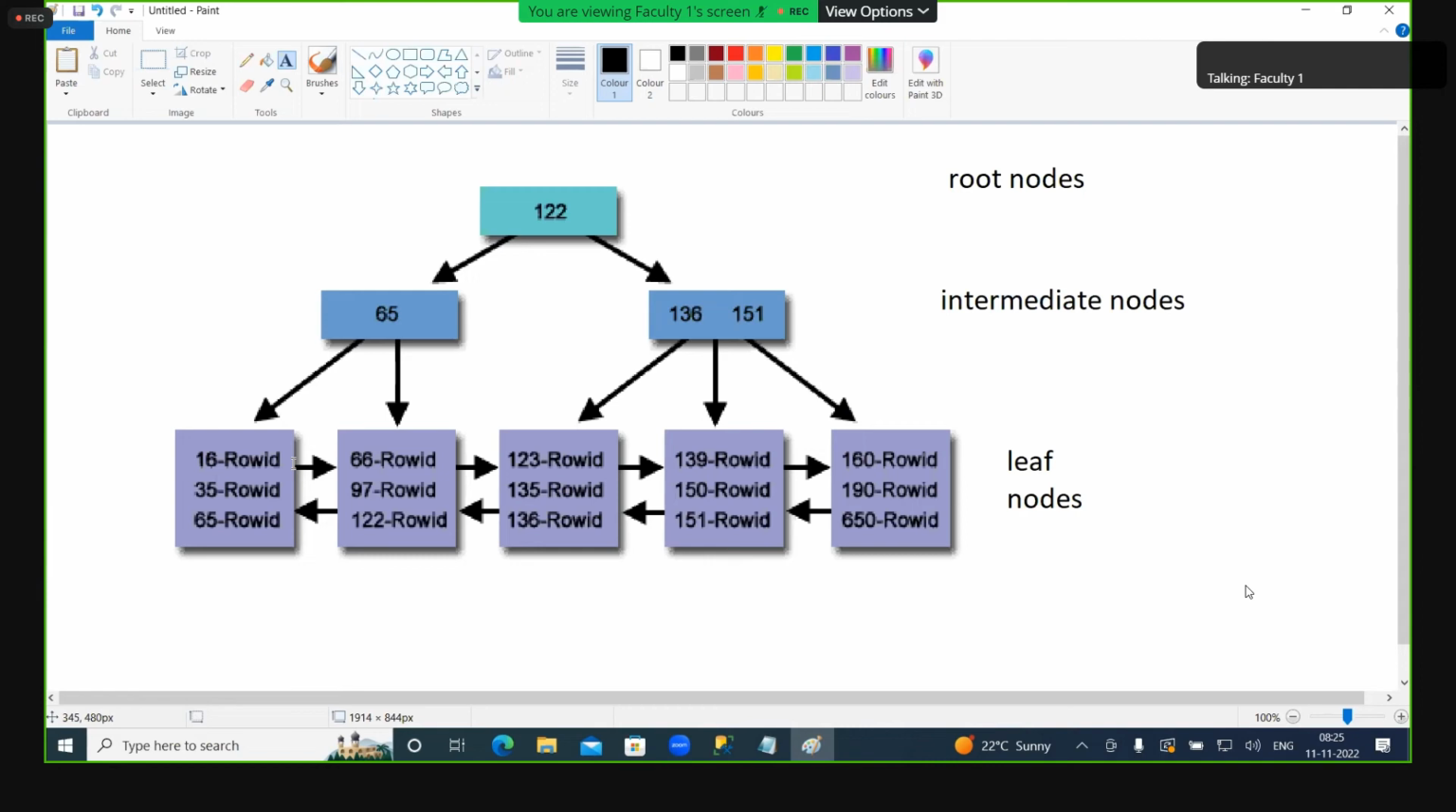Where is the actual record? The actual record is in the table. The record is not in the index. The index contains only salary, because you created the index on salary. So it has salary plus the address of the record whose salary equals 16. Next, 36, 35. 35 is salary, and the row ID is the record address of the record whose salary equals 35. And 65 is salary plus the address of the record whose salary equals 65.